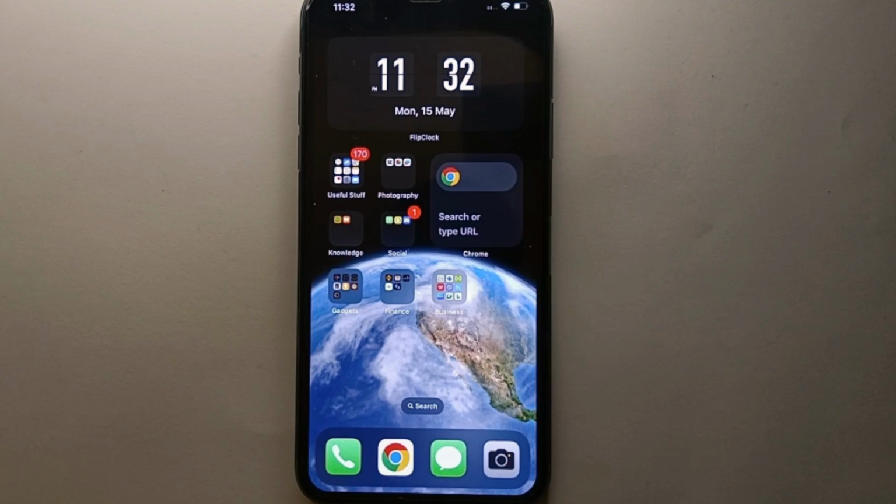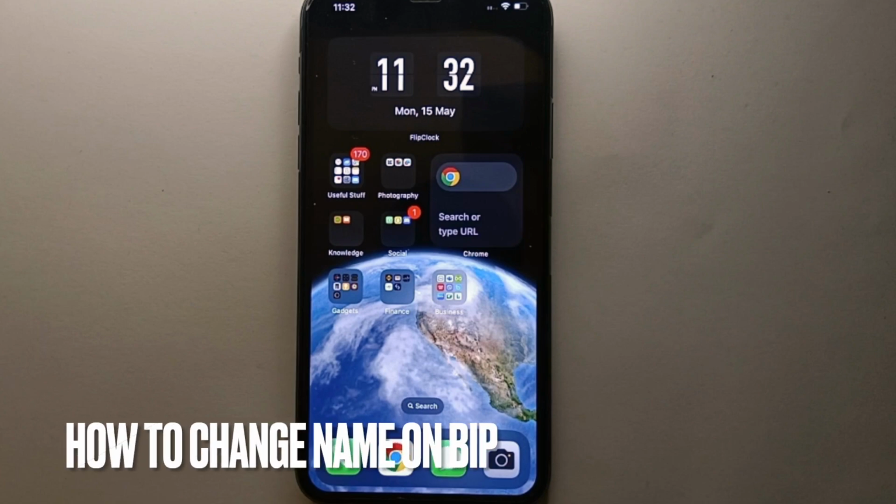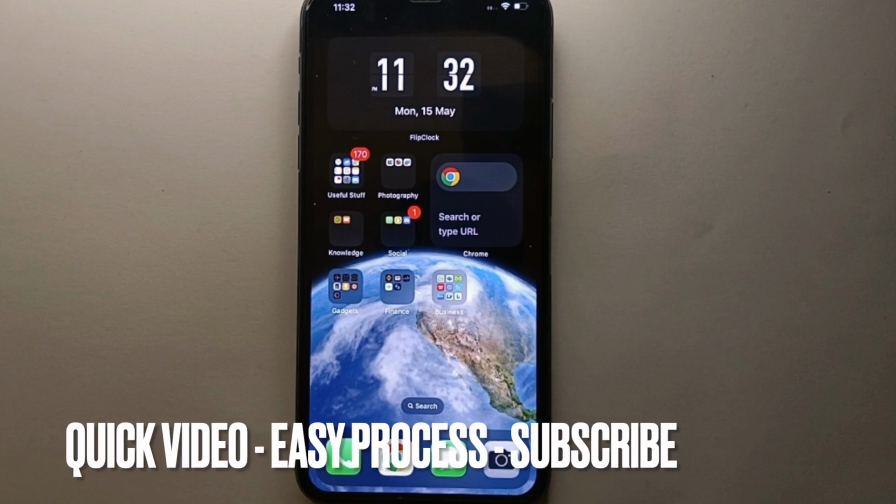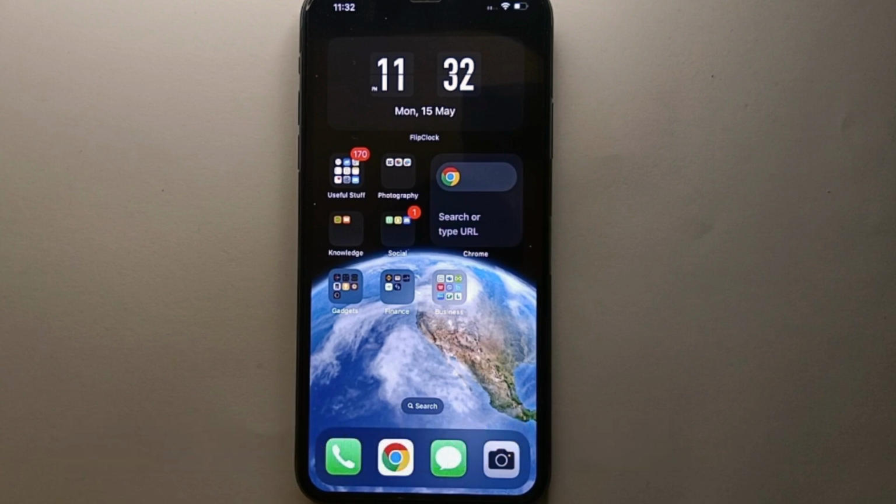In this video we will see how to change name on BIP. I wonder why you want to know how to change name on BIP. It is because when you created your account you accidentally made a spelling mistake and now you want to correct it. Or maybe you just want to change the name written on the BIP profile for any reason.